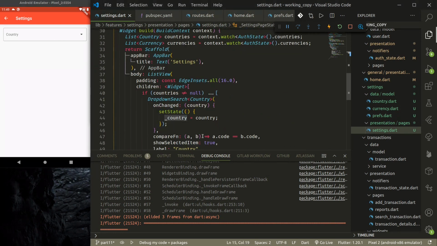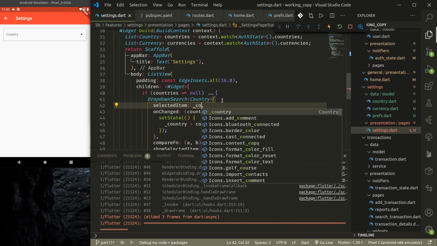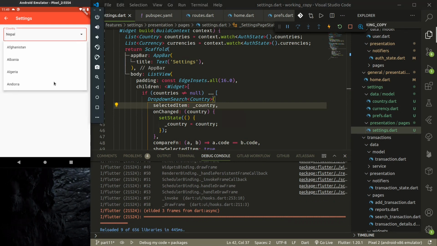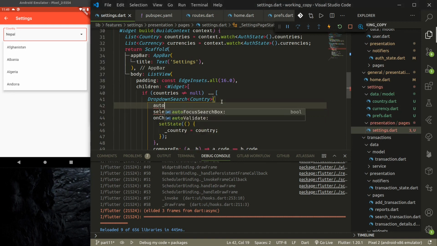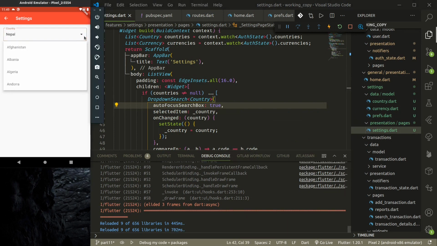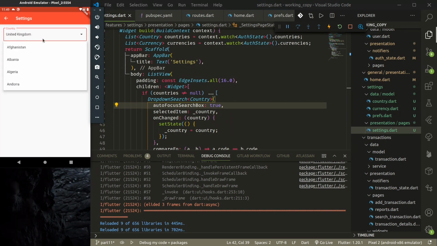Okay, underscore country. Here, selected item, initially country should be selected. So now we have an option to search. Now, autofocus search box true. So if we do this, now let me just go back and come here again.